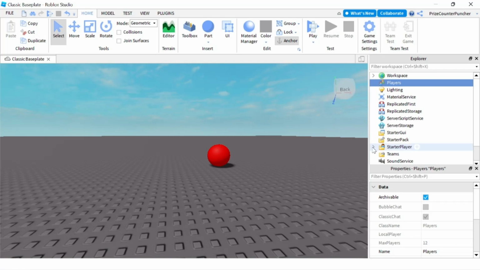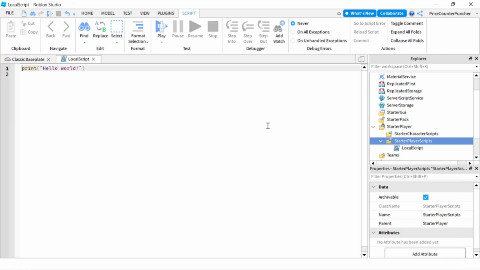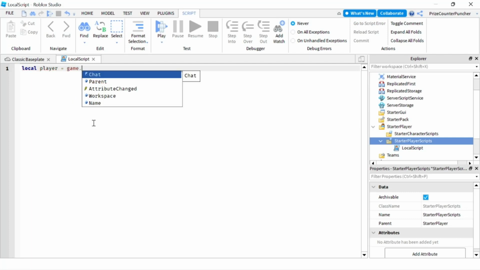So let's go to our starter player service. We're going to expand that and go to starter player scripts. We're going to add a local script. Remember, it needs to be a local script. You cannot use this inside a regular script. To get the current player that is playing the game, let's declare a local variable, and let's call it player. And we're going to set that player equal to game.Players.LocalPlayer. This is going to give us the player that is currently playing this game.